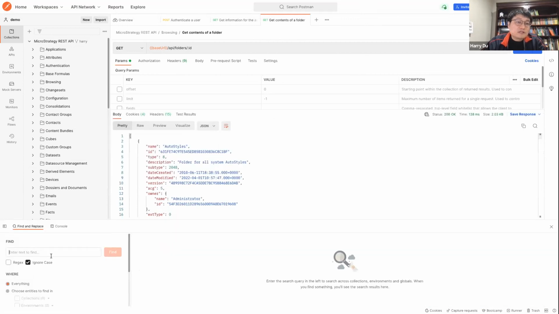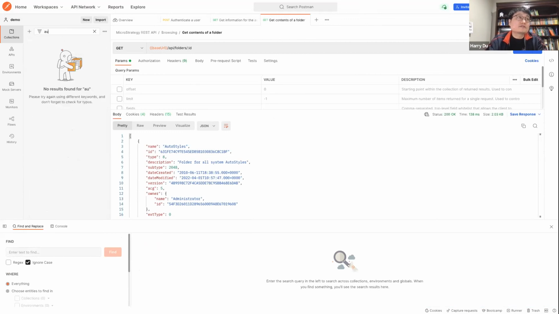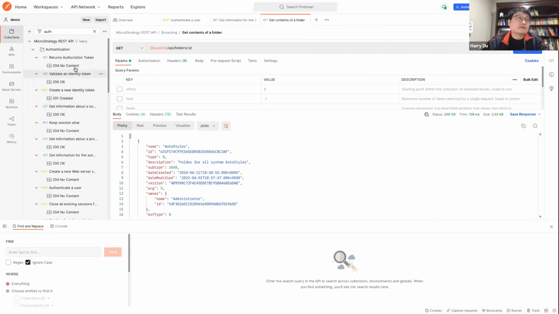You can do search. There's multiple places to do search. And here you can search. This will search based on the description. Right? If I search authentication, you can see all the requests that have this word. You can also do more sophisticated search, regular expression search, and you can select which collection you want to use. So you can do this search as well.